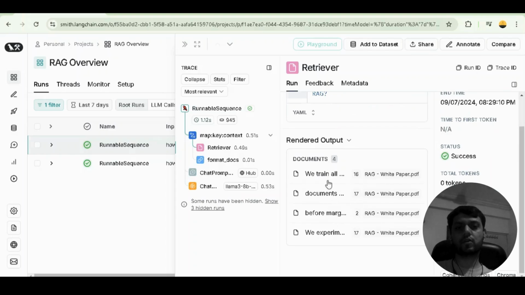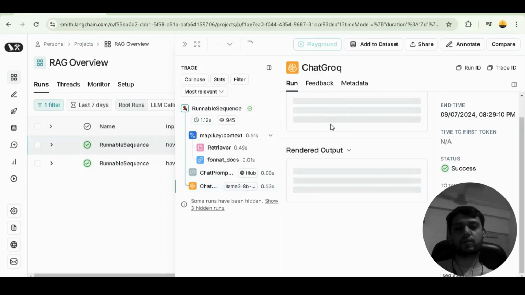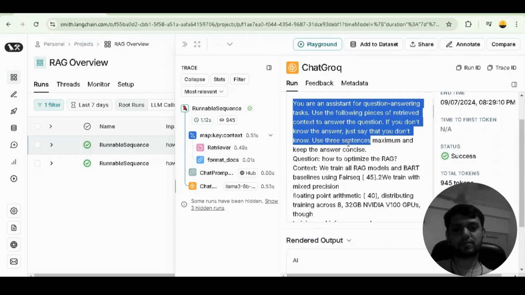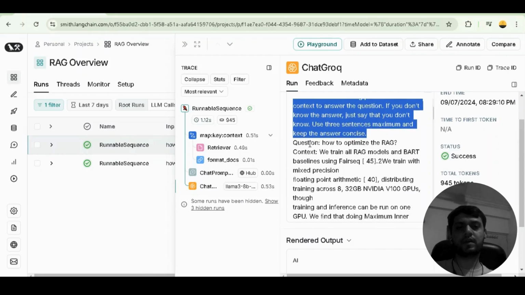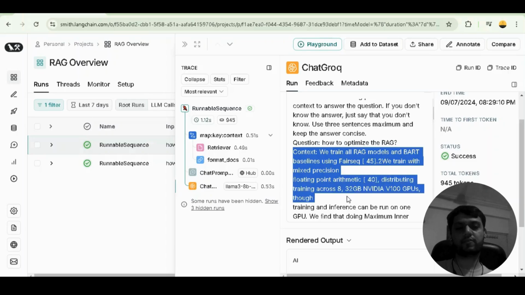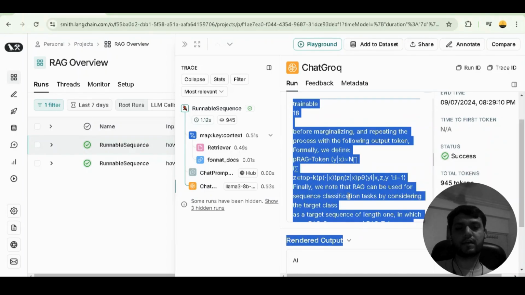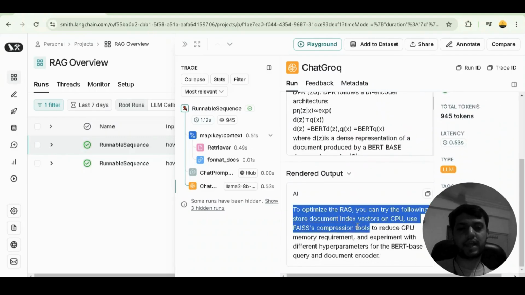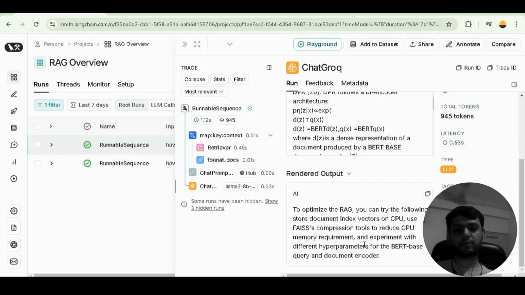Once we got this, we are passing that to this particular LLM. So how are we passing it? First, we have the prompt: you are an assistant for question answering tasks, blah blah blah. This is basically the instructions we are giving. This is the question we have, and this is the particular context that we retrieved from those total 4 documents that we are sending. And at the end, we are getting this as a response: to optimize the RAG, you can try the following: store document index and vector store on CPU, blah blah blah. Whatever it was able to generate as the answer.